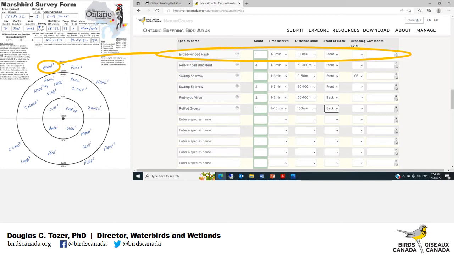Here, we've only entered some of the observations to illustrate the concept, although obviously you will enter all of your observations. In the first example shown here, you enter one broad-winged hawk that was first detected in the first 3 minutes beyond 100 meters in front. You know this broad-winged hawk was first detected in the first 3 minutes of the 10-minute survey because it has a superscripted 1 with its 4-letter species code, as opposed to a superscripted 2, which would be minute 4 to 5, or a superscripted 3, which would be minute 6 to 10.